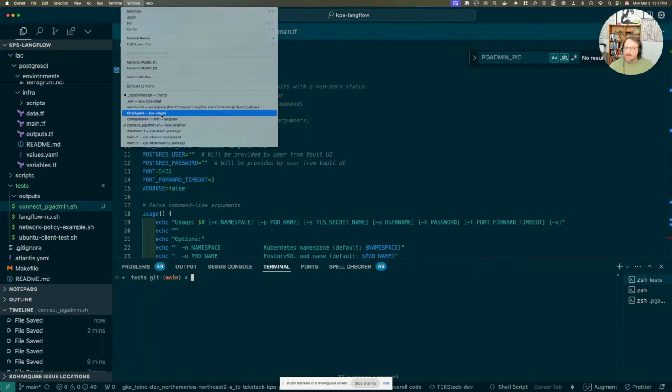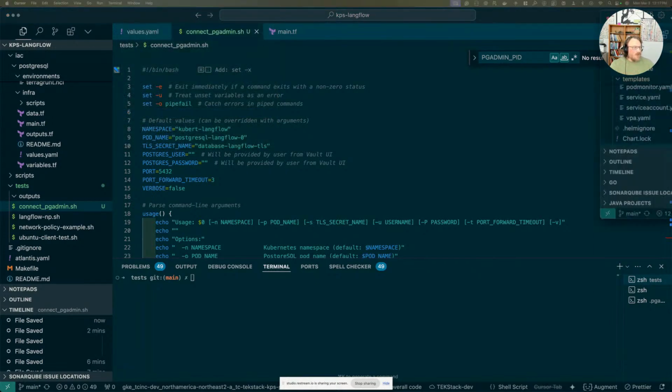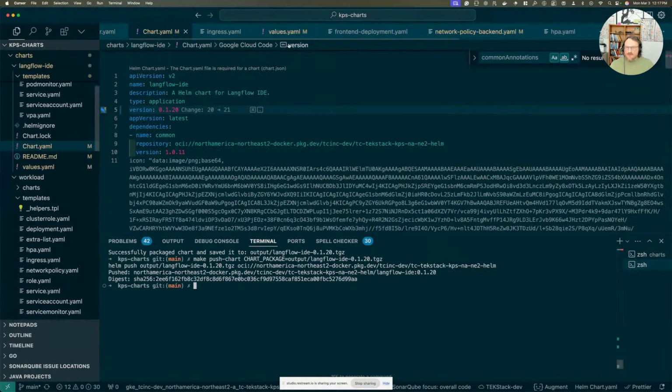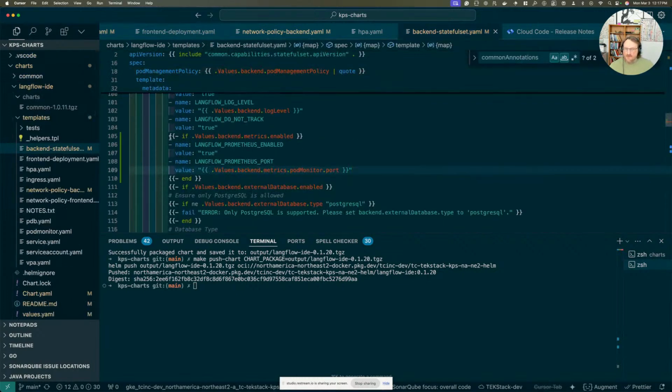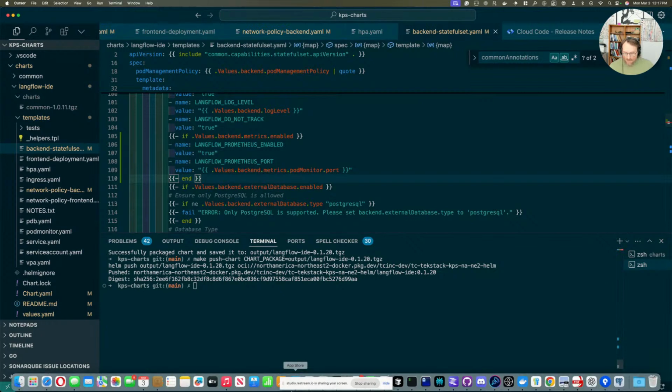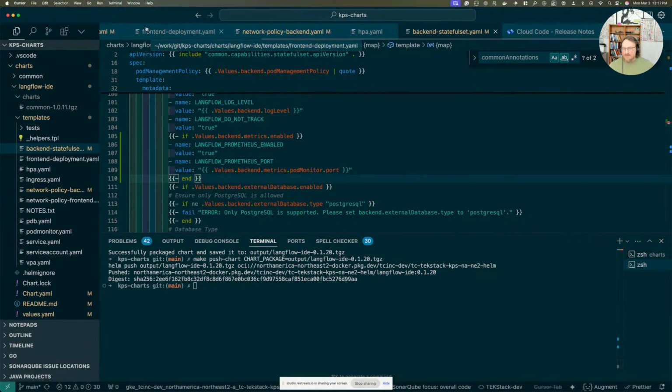Where is the chart? There we go, here. So we did bump up the version because we're missing a property here, this one here. So turned out our setup was okay. It's just you need to enable Prometheus with this variable, set it to true, and give the port to be able to scrape the metrics, okay? So let's validate that before we move on.